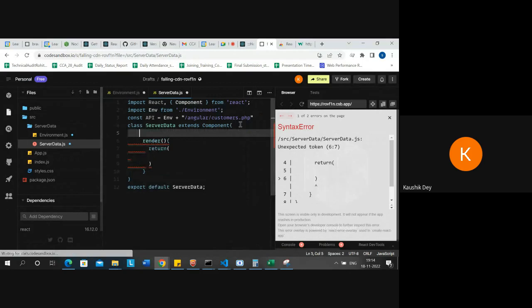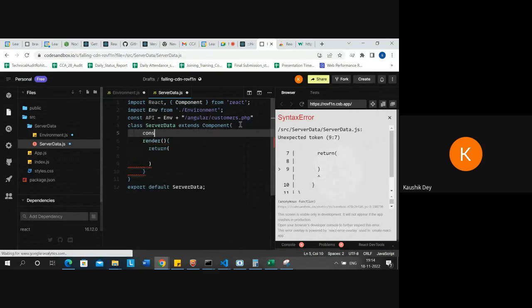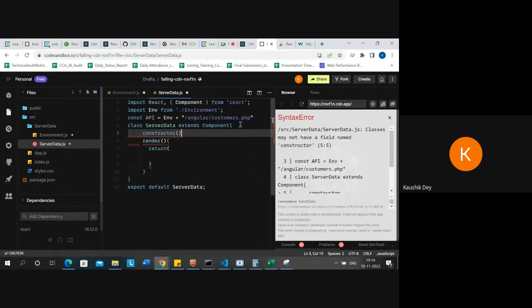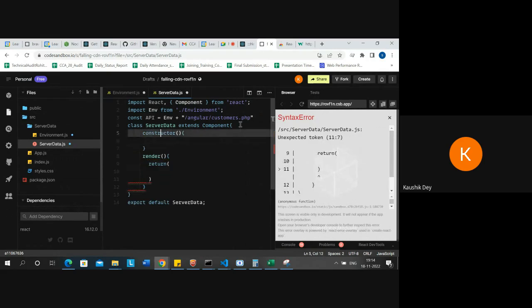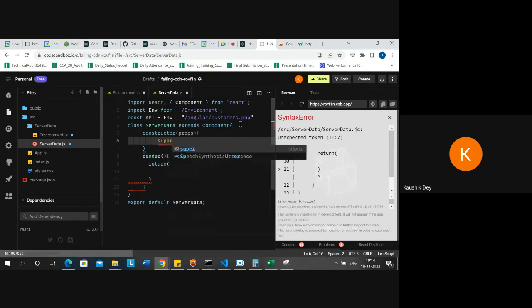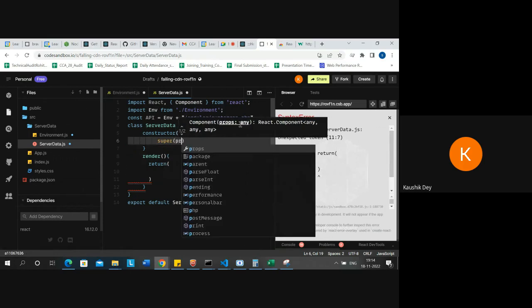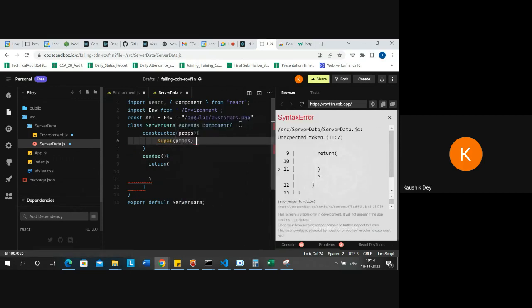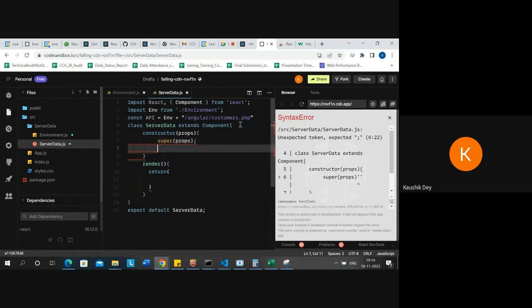Now, some concept. Props and then super props. Here, I will create my state first.